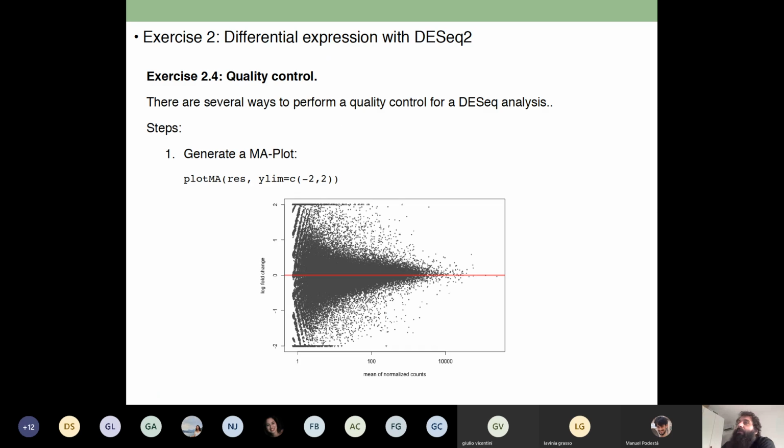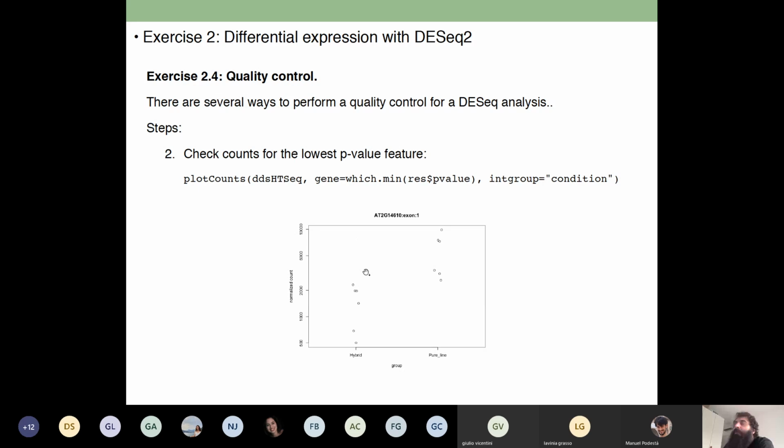And then the quality control. The quality control that is suggested with the DESeq package is different. First, you have this MA plot, where you compare the fold change and the normalized counts. In blue should appear the differentially expressed genes, at least with the adjusted p-value, but we don't see any, as you can imagine.